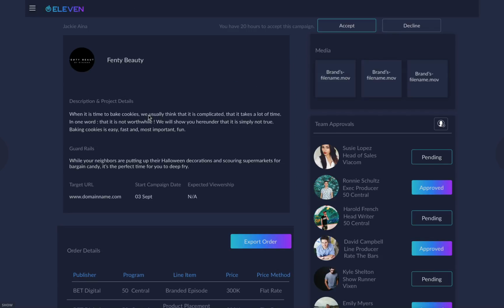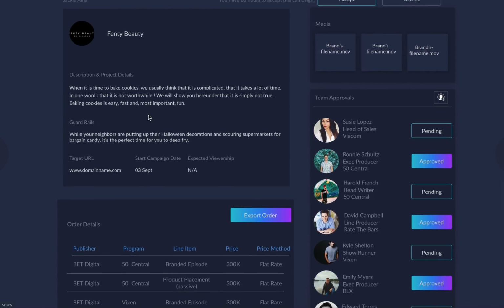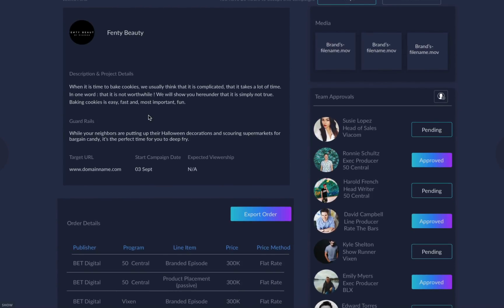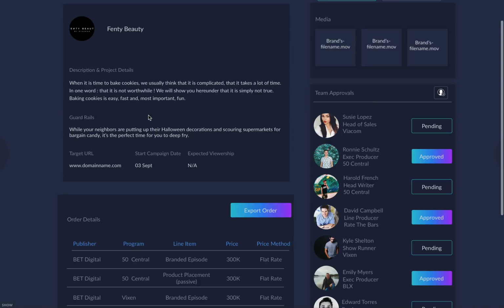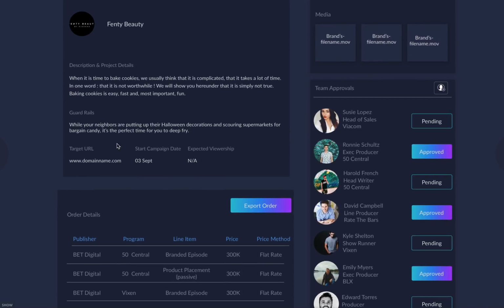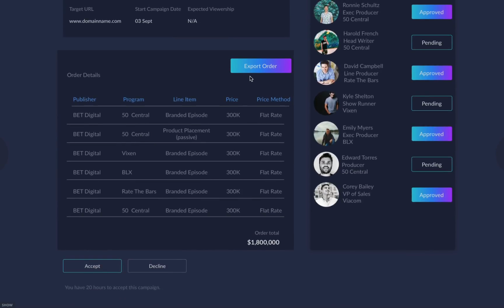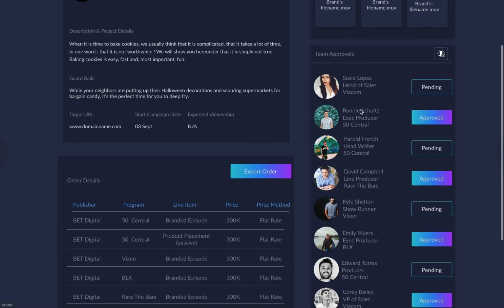I can jump in the new request. And here I can see the campaign description. I can see the order details, so all the line items that they're ordering for this particular campaign. And because 50 Central is included in this, you see the entire order sheet for that entire campaign. And the order total.